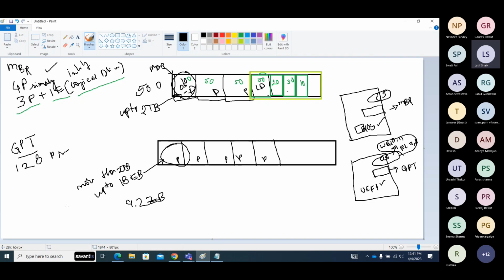So 128 primary partitions we can create, no extended, no logical, and more than 2 terabytes of a single partition you can create. It means if I have an 8 terabyte hard disk, I can make 8 terabyte as a single partition, or 4 terabyte, 2 terabyte, 2 terabyte, or 4 terabyte, 2 terabyte, 1 terabyte. Like this, depending upon my requirement, I will create a partition.